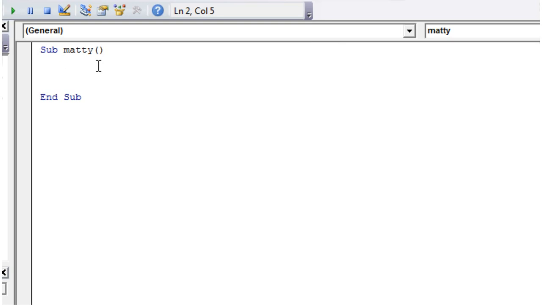This tutorial is going to show you how to use a select statement. A select statement is very similar to an if statement, except that it allows you to put in multiple choices other than just true or false. So the best way to show you is just to get started.